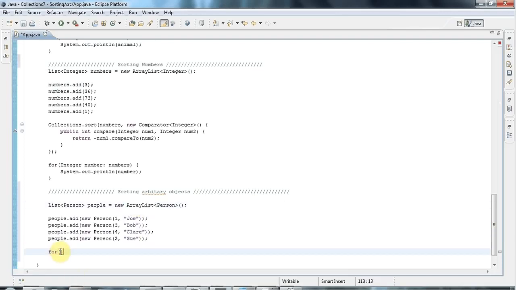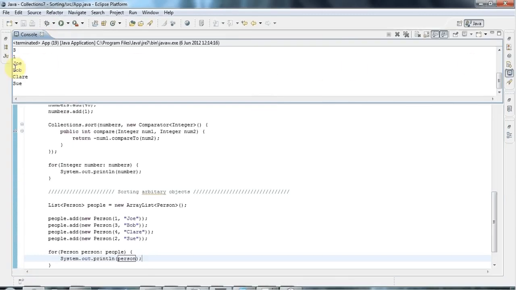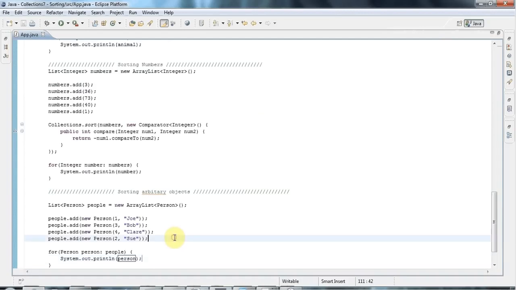So let's say for Person person in people, and let's just do sysout person. And if I run this, we're going to have Joe, Bob, Claire, Sue, because that's the order that I added them in. And now let's sort them.